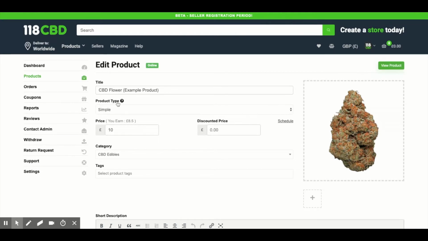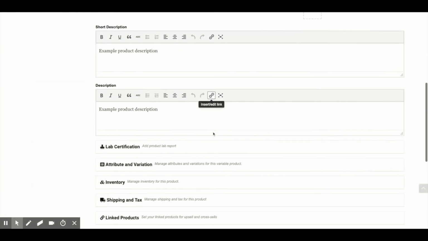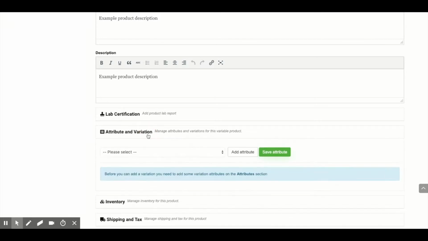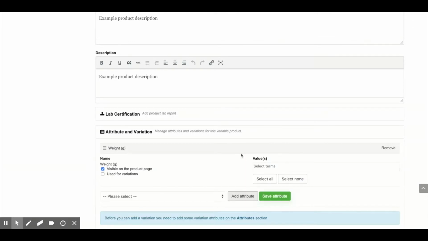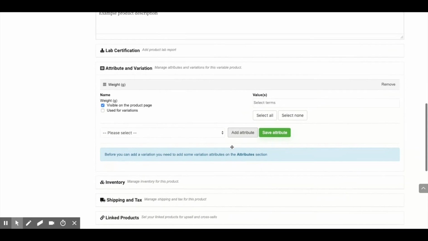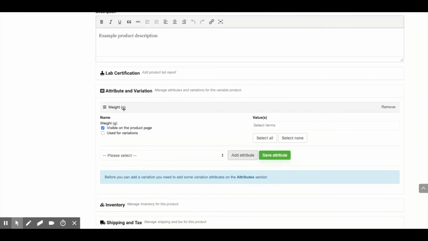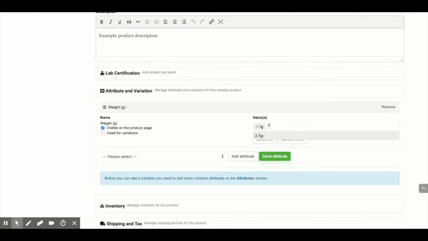The first thing you want to do is change the product type from simple to variable. That will remove the price fields. And if you go down below lab certification, you'll see attribute and variation. So I'm going to add the weight. Now, unlike the previous product, I'm not going to use the weight field in shipping and tax, because I'd like the weight to be variable, so users could buy either 1 gram, 3.5 grams, or 7 grams.